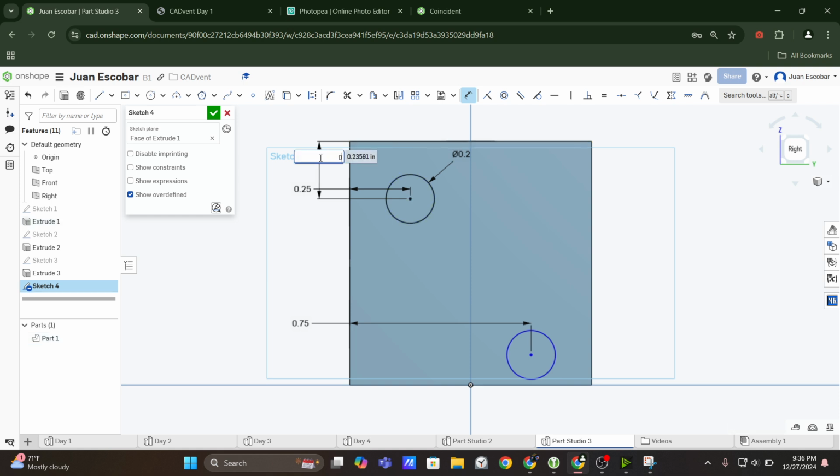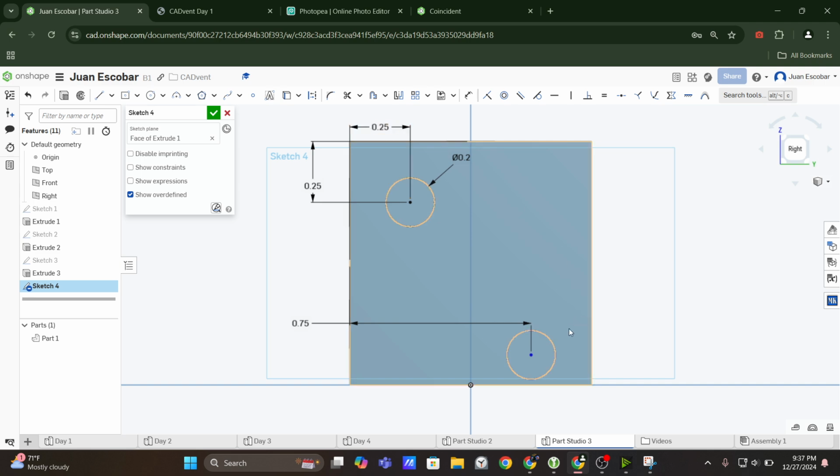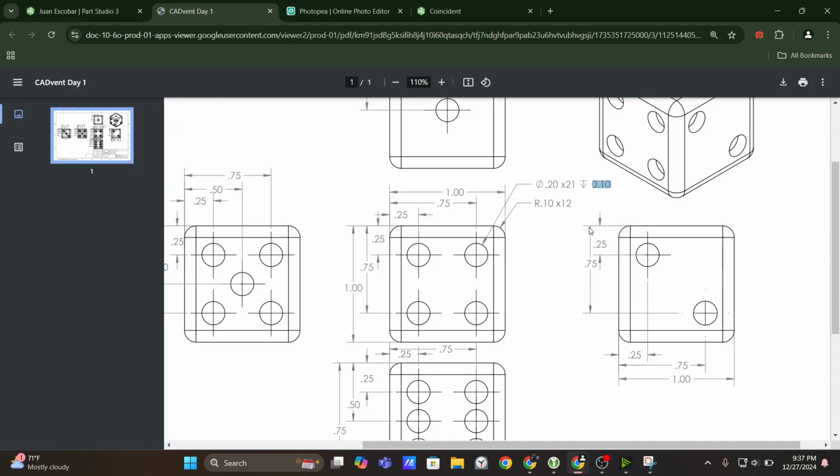make it 0.25. And you can also move these. So I'm going to click and drag just so they look nicer. You can move them around. You can move the number, you can do all sorts of things. And now it's black, which means it's fully defined and it can't move at all.